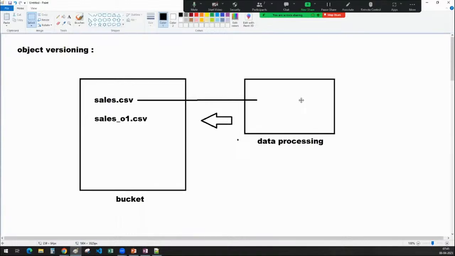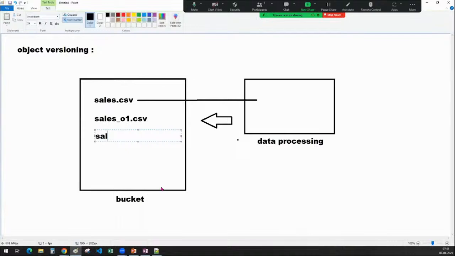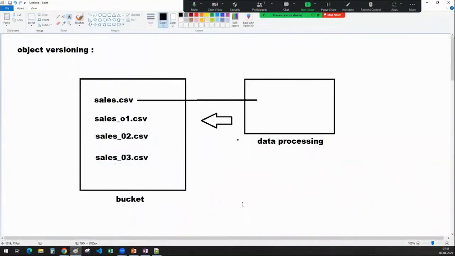If you do one more versioning, that means sales_02.csv. So this is a third version. Likewise, however many times you do any activity on this file, you can go for any number of versions. So this is what is nothing but object versioning.